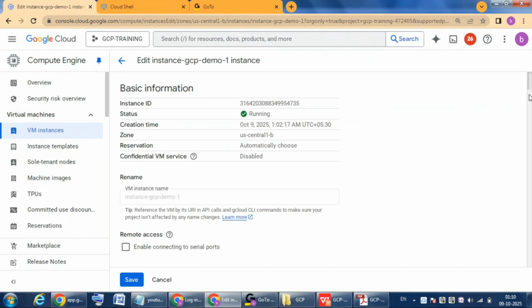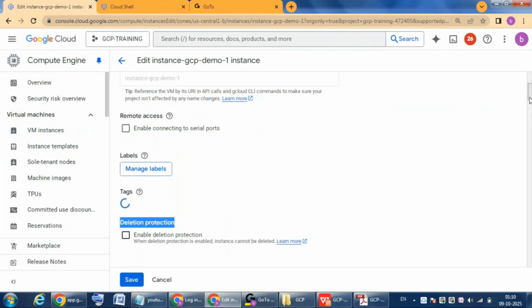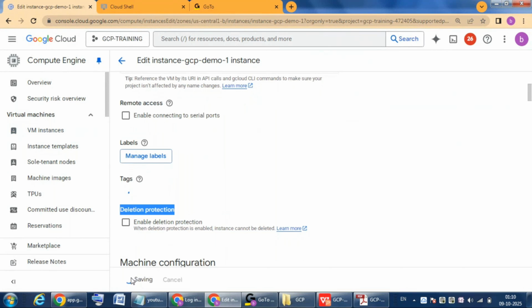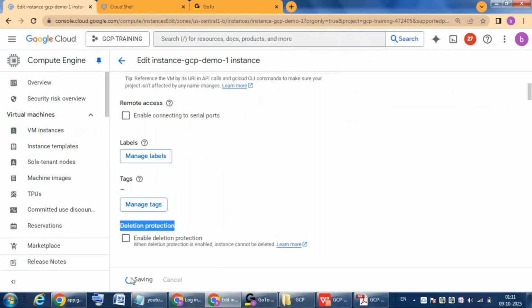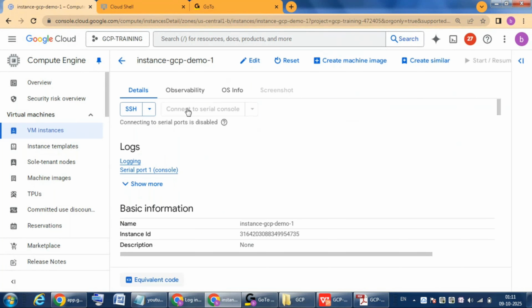Come down. Now see here, deletion protection. I had selected this particular option. Now I need to remove this enable deletion protection option. After this, we can delete that demo1 VM. Okay, let me save it. Wait for 1 or 2 seconds. Okay, and go back here. Just click one step back.